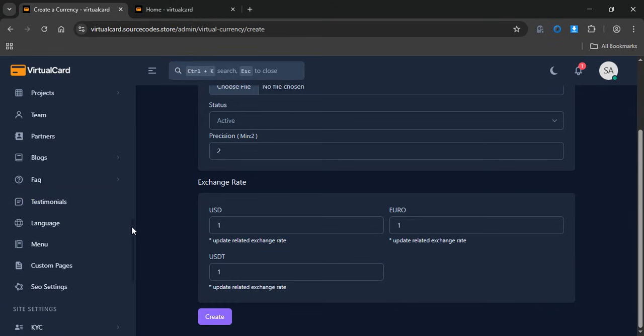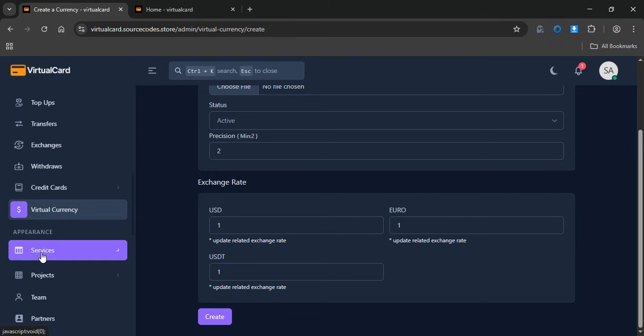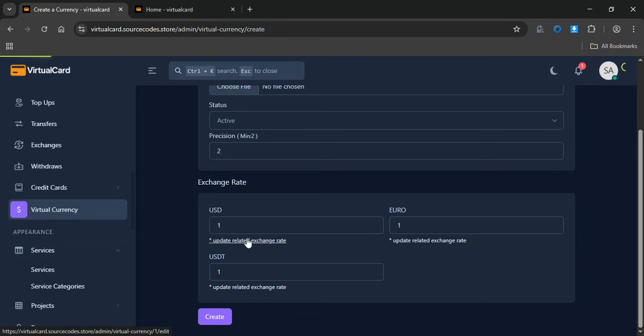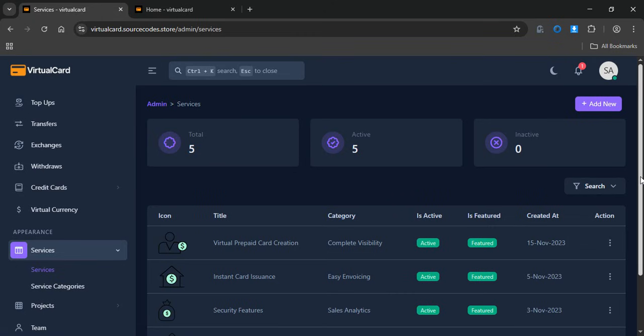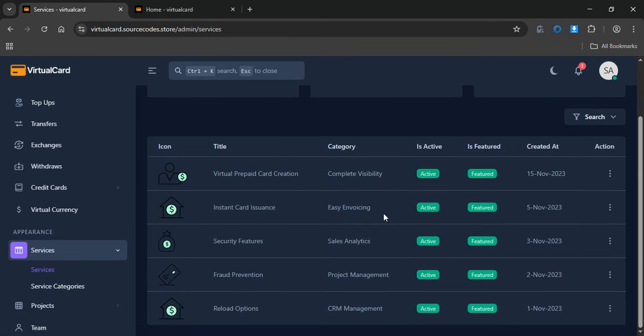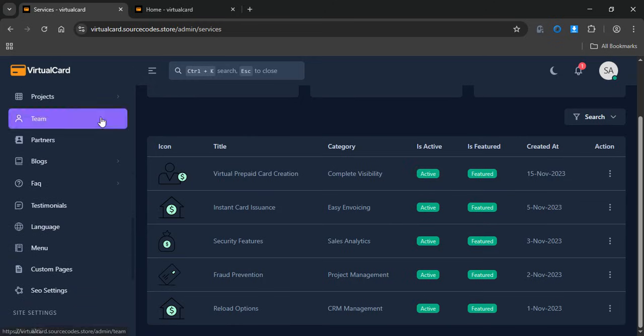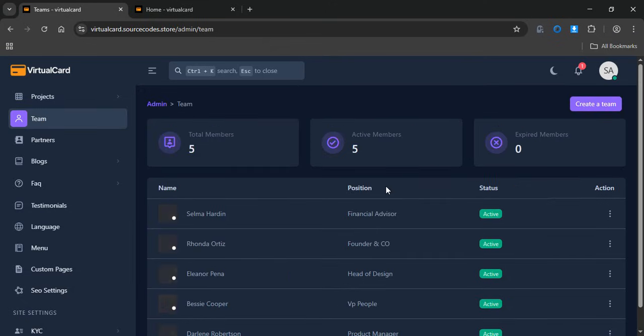Now these are the list of services. Services, these are not really important. This is where you put in the services you cover: virtual card, instant card, security, fraud, and you can put the categories here. So that is it. Now let's go over to the main thing. Okay, this is the theme option.